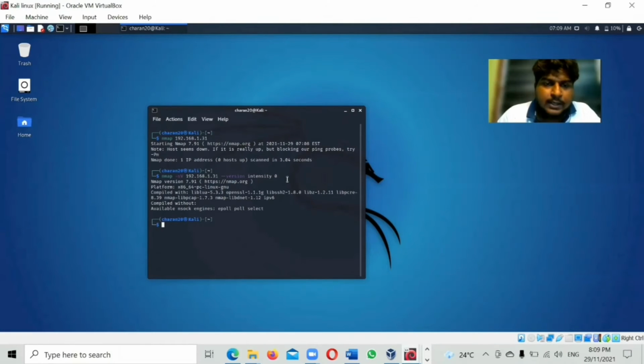So once you have clicked enter, it will show the version, the platform, and the compile number. So these are the steps to identify TCP scanning, then OS fingerprints.